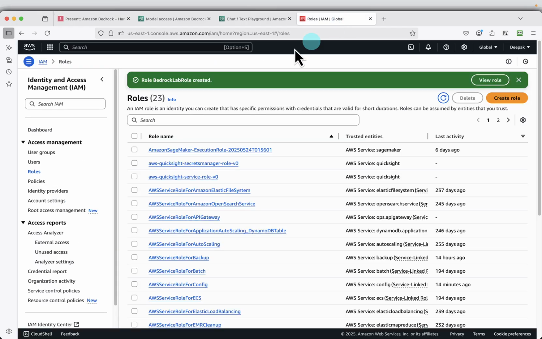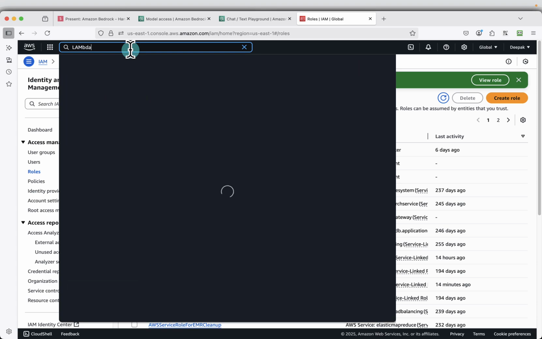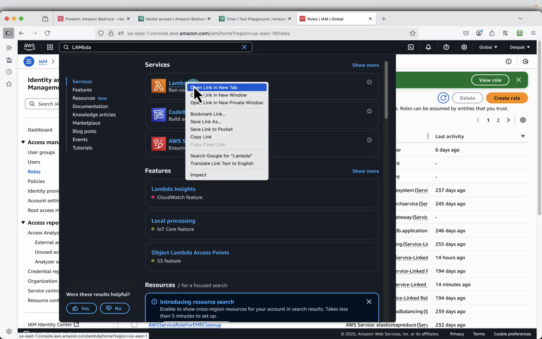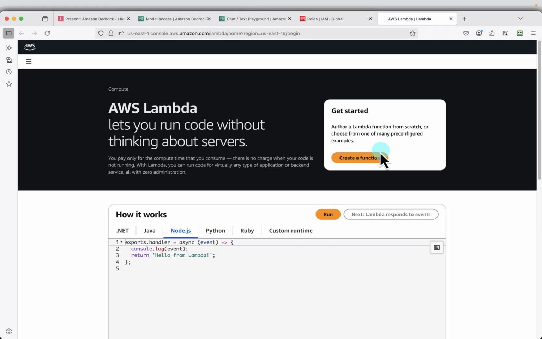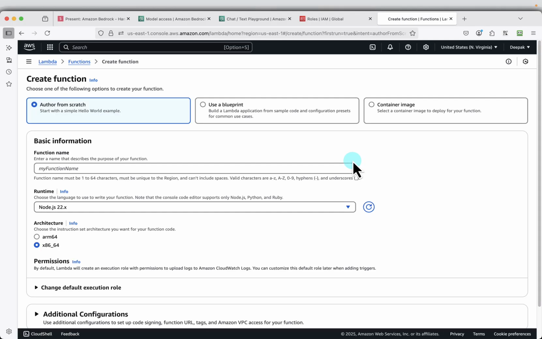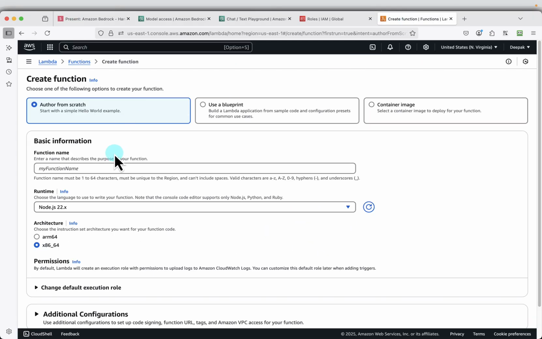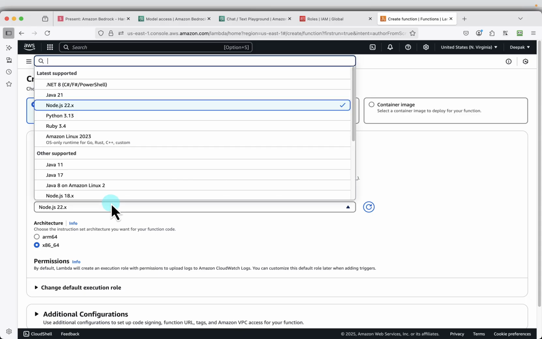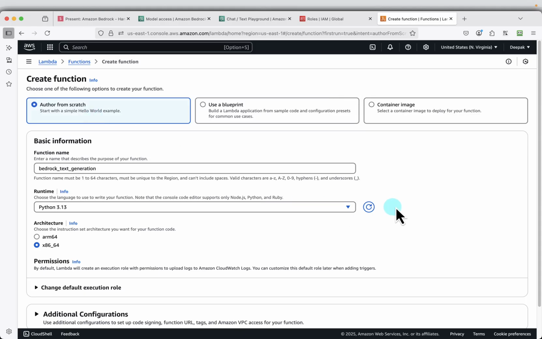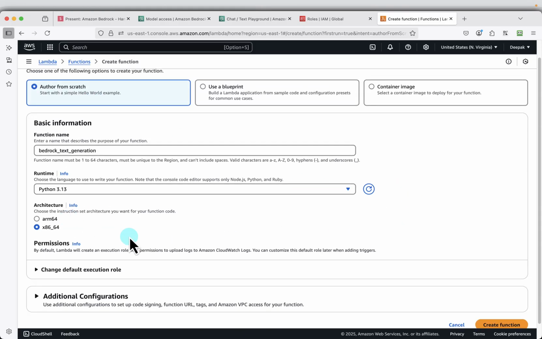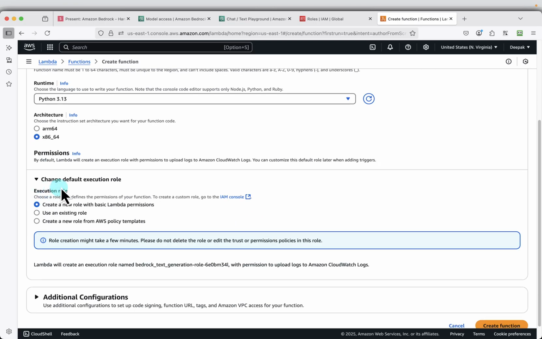So for this, I will go to the Lambda service. I'll open this also in a new tab so that I can keep track. So when doing the cleanup, it will be much easier. So click on create function, author from scratch, and give a name. So I just call this Bedrock text generation. So I paste it. Make sure for runtime you select Python 3.13, default architecture, and provide the default execution role.